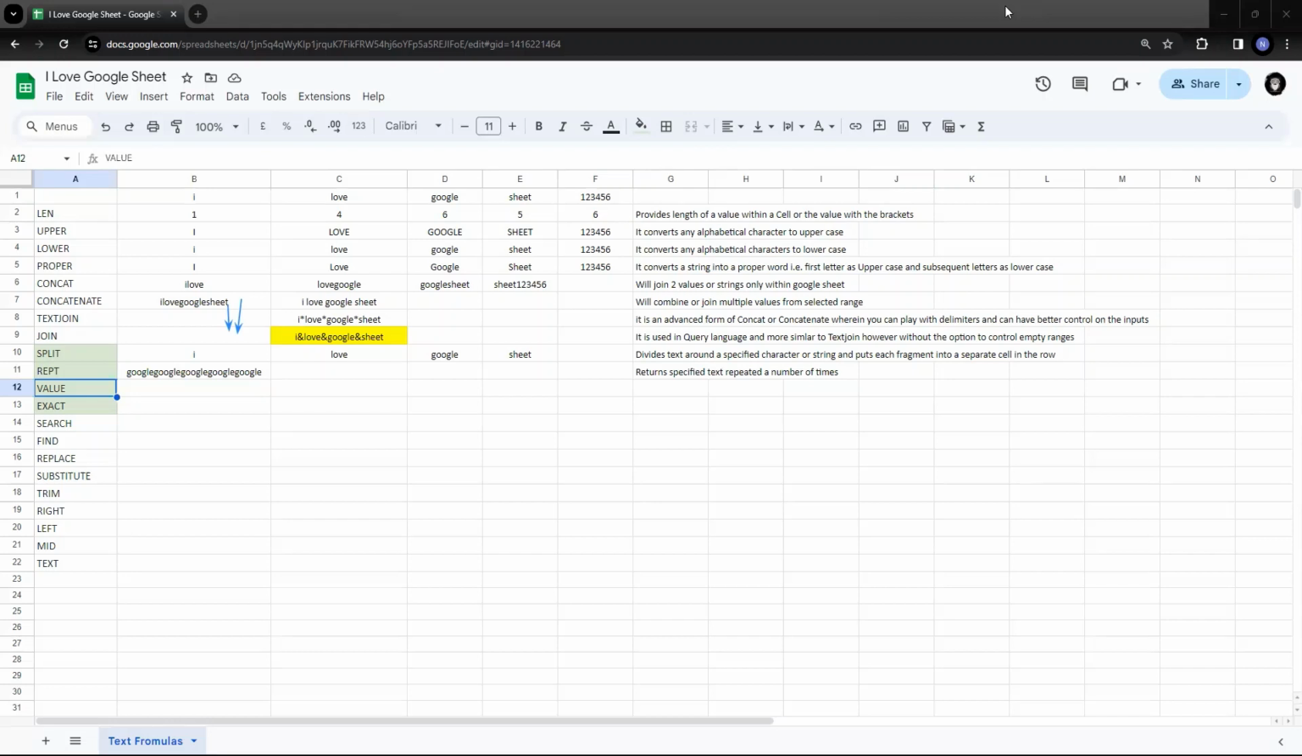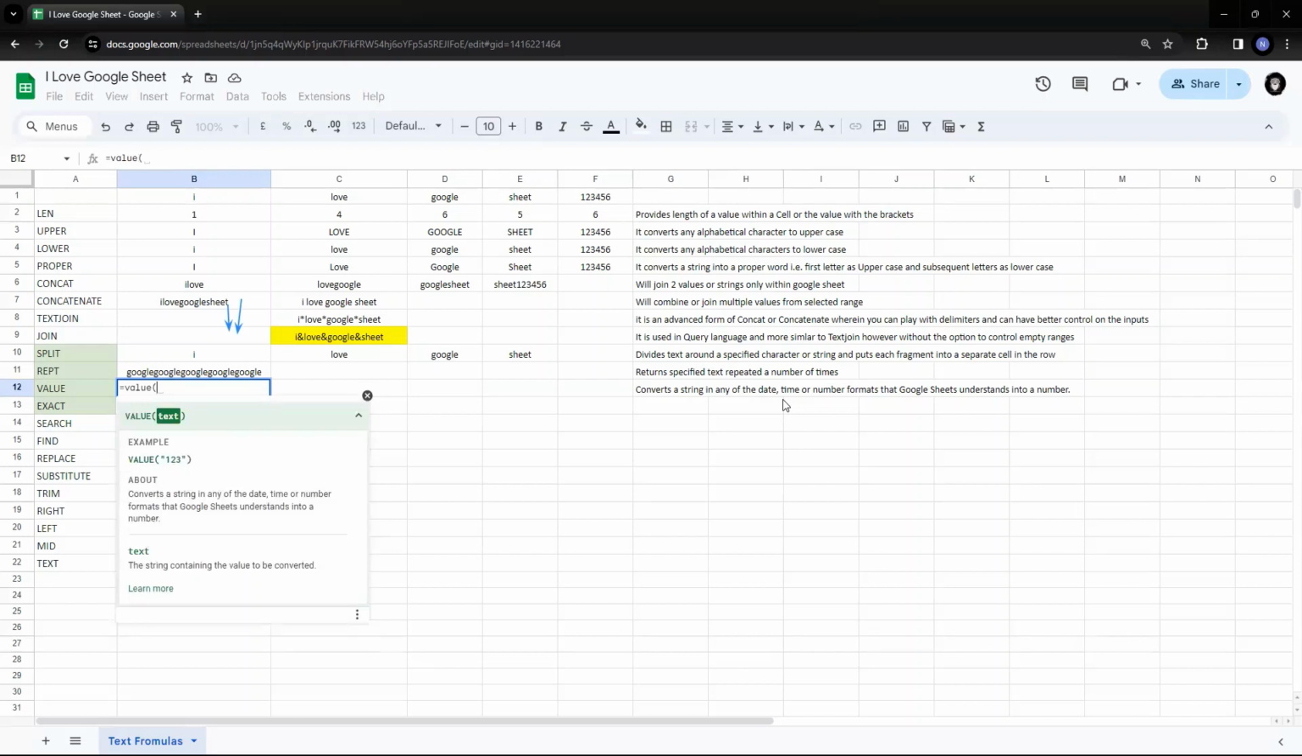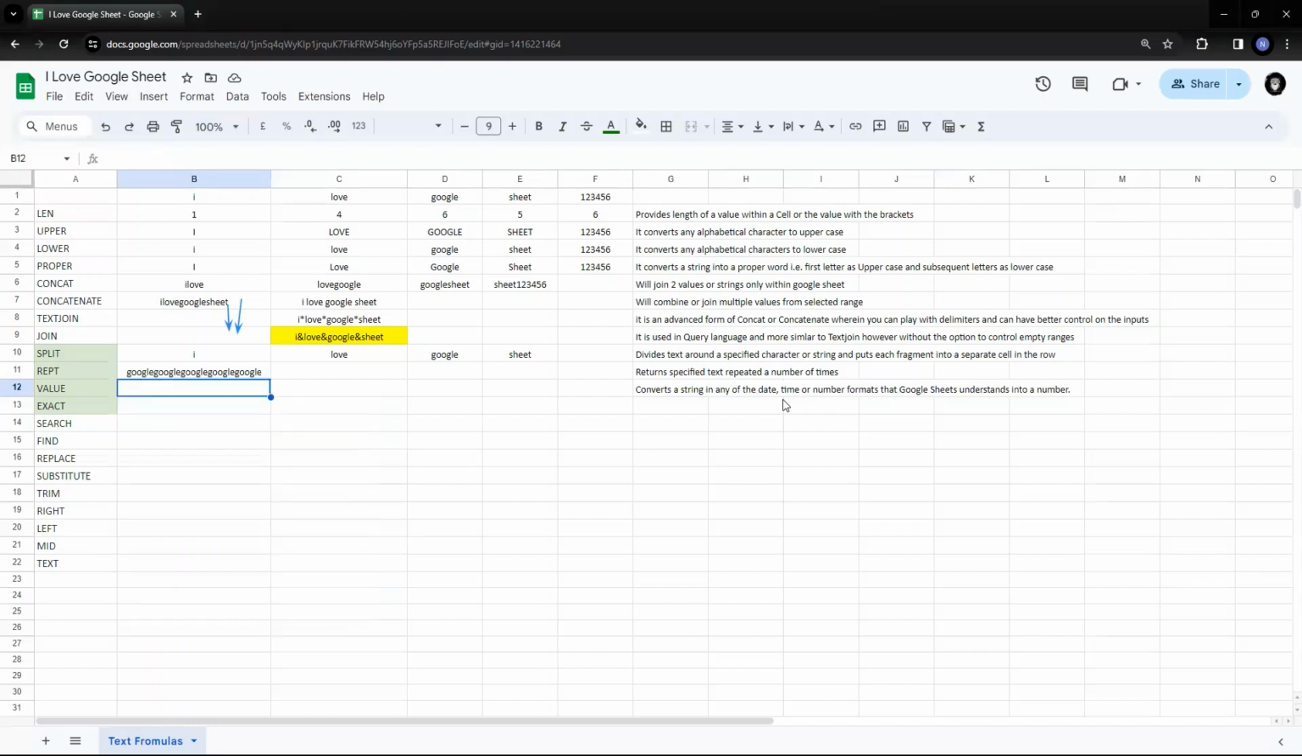So let's see the syntax. I'll say is equal to value, and I'll open the brackets. Suppose I have a string. Anything that you put into quotes is a string or a character. Even if I put a number this way, 1, 2, 3, 4, it will be considered as a number.